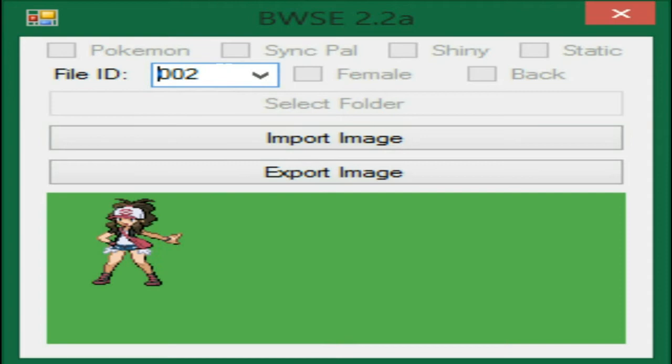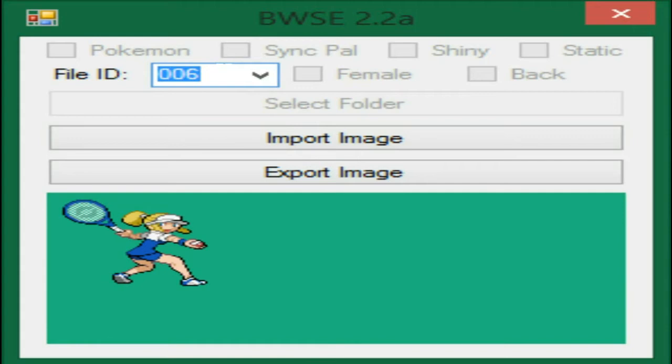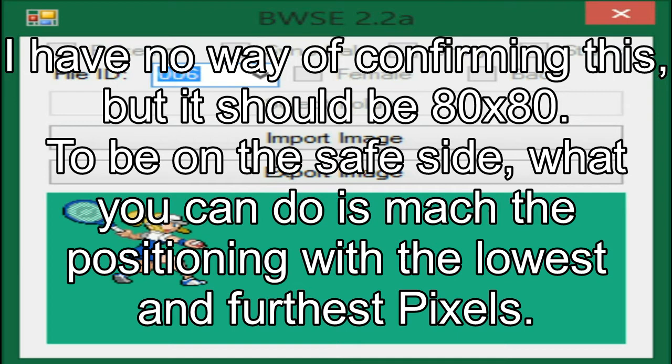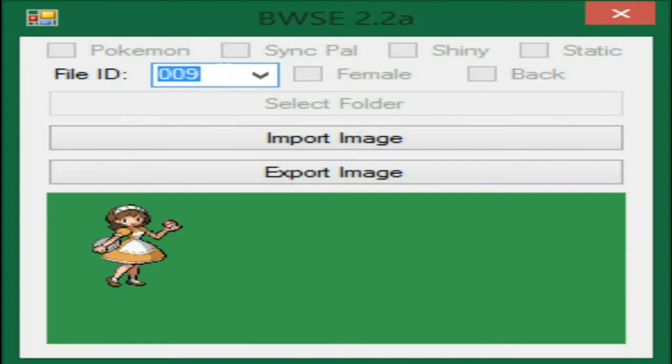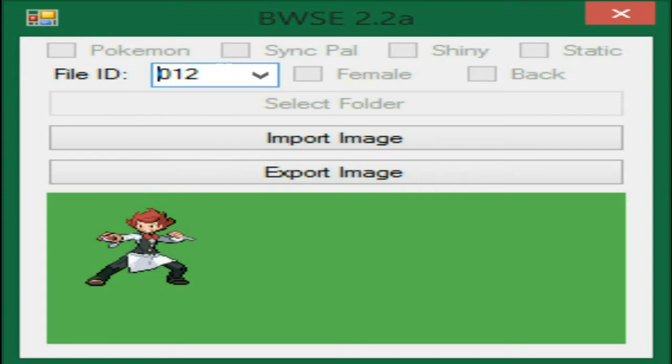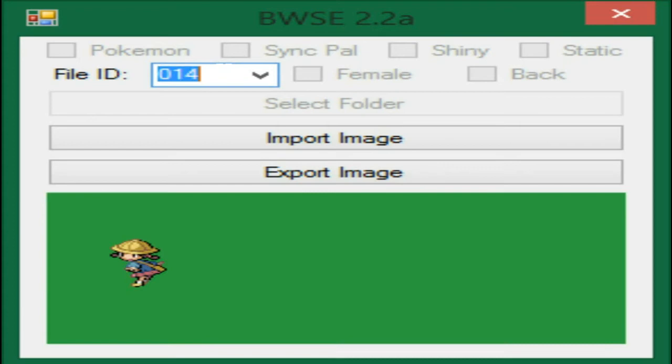Now, as you already know, Pokémon Black 1 and White 1 have very still sprites. As long as it's within a 48 by 48 pixel frame, then you should be okay with importing the sprite. Do not surpass it or else it just won't show up.